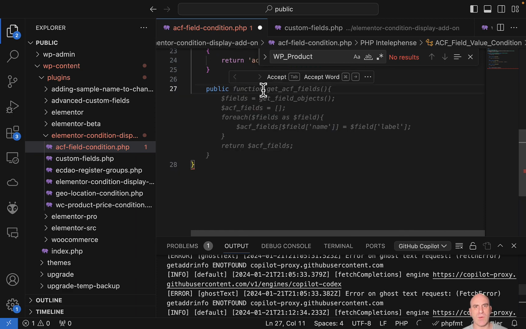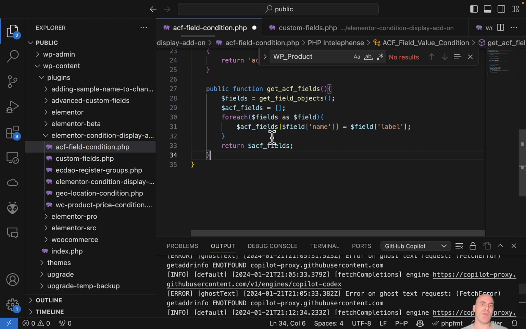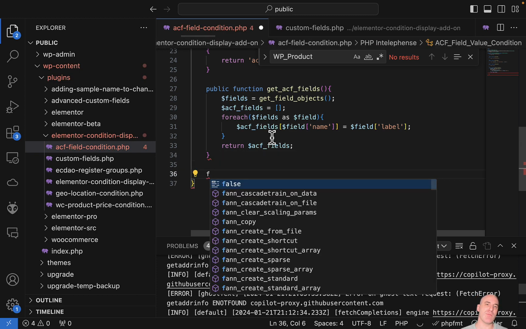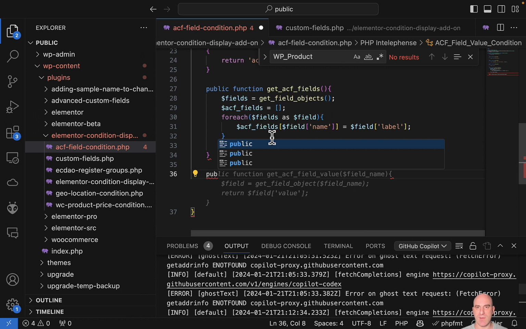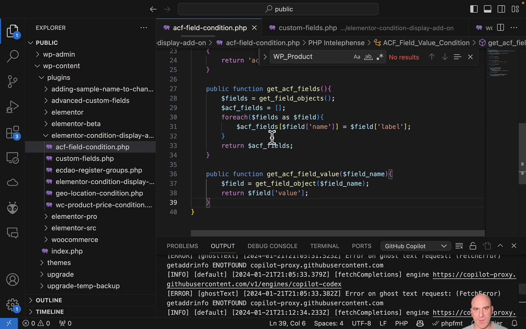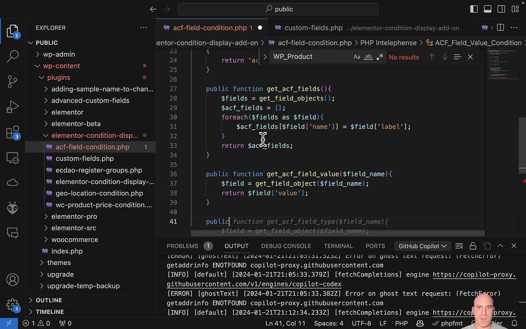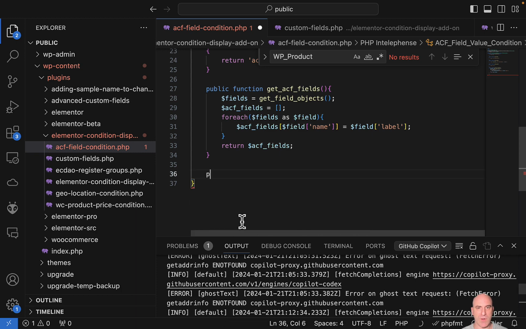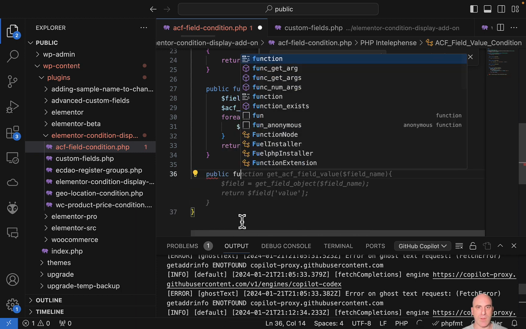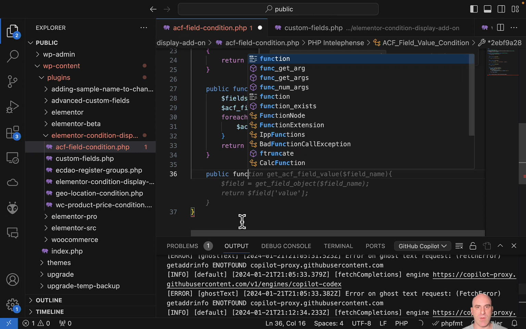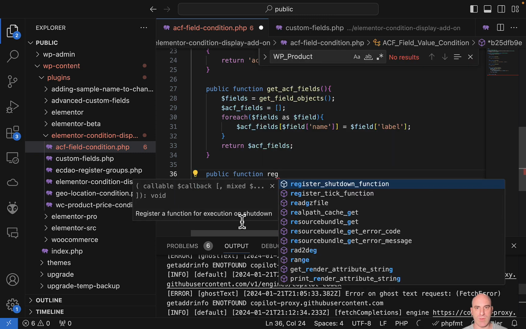This is a helper. Okay, we'll need this function get ACF fields. This is to get the fields that belong to the page, because we want a drop down with the fields. So this will give us a field. This is a function to get the value by name. Okay. No, I'm not sure we need this function at all. We know we want to register the fields. Public function register.